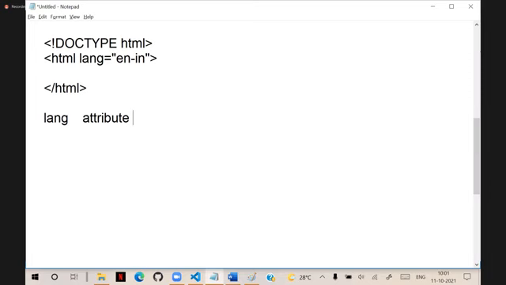Properties you will come across when you are dealing with JavaScript, jQuery. There you will use the properties. So here no question of properties. So everything is an attribute. So HTML tags contain attributes, right? That is important. So language is an attribute, and attribute value is this.